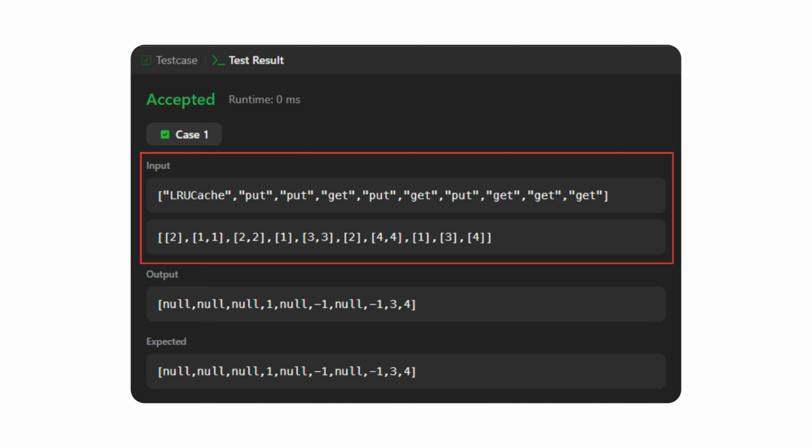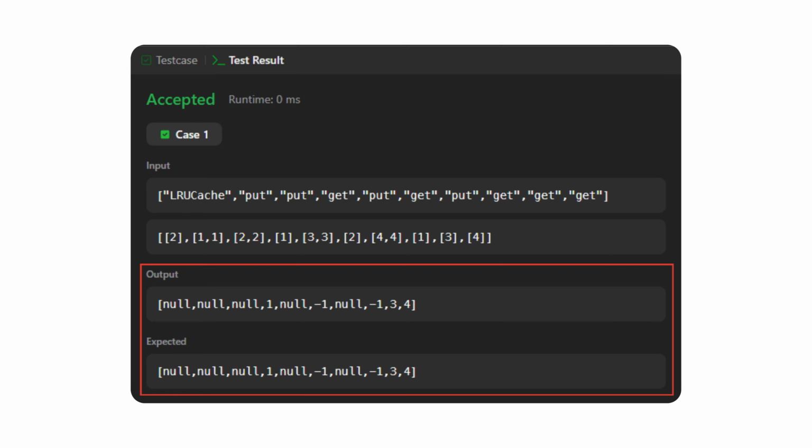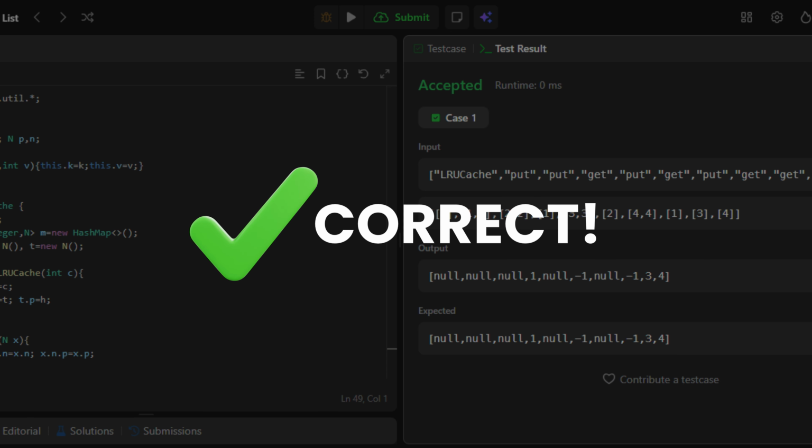Inserting 4,4 evicts key 1. Final get calls correctly return -1, 3, and 4 based on what remains. And that matches the expected output exactly. So, our implementation is correct. The cache maintains proper LRU behavior throughout the test.